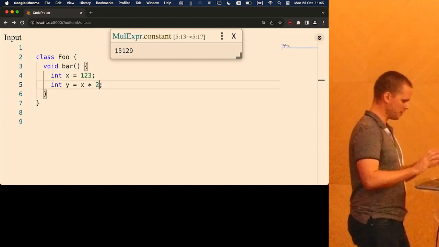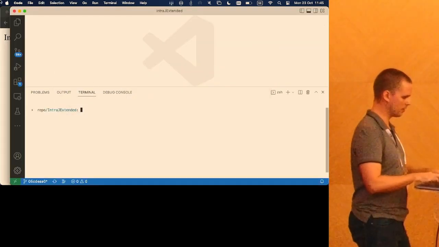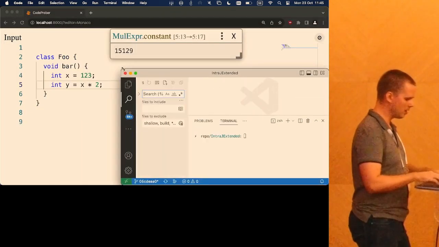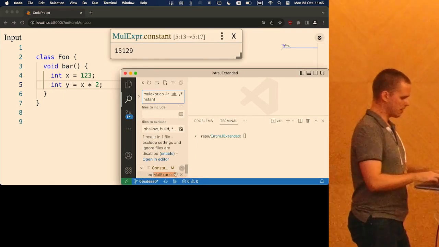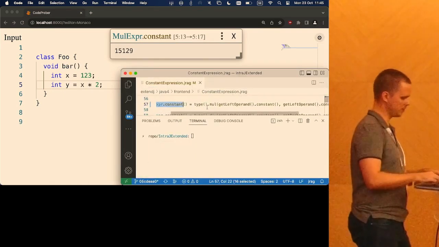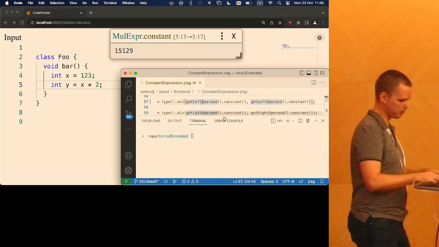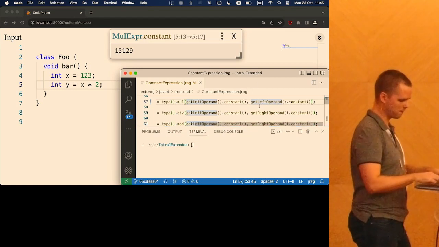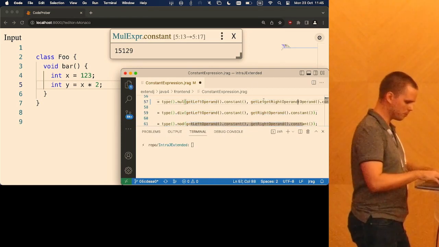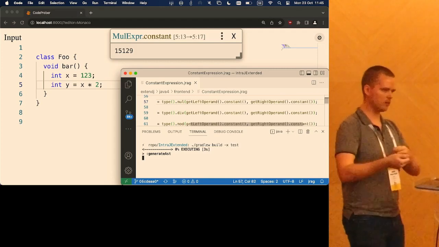So I'll skip ahead in time a little bit and say, okay, I figured out what's wrong. I'll go to my editor. I'll look up the place where I have defined this constant expression. I'll see mulexpr.constant is the left operand multiplied by the left operand. This is probably not what I was intending to do. So I'll change the left to right and recompile. So now I'm actually rebuilding my compiler.